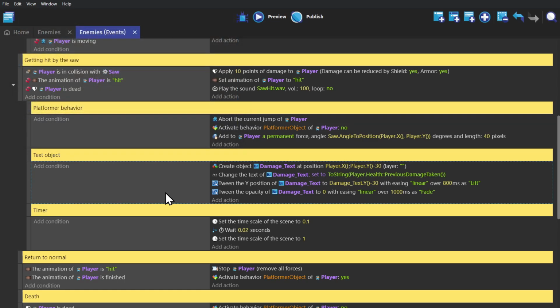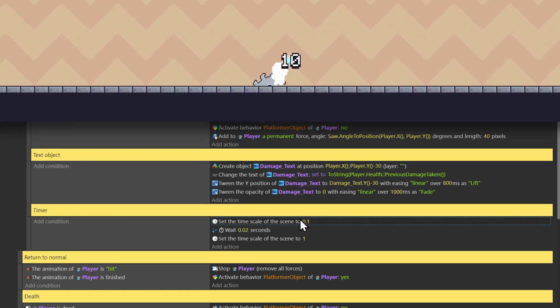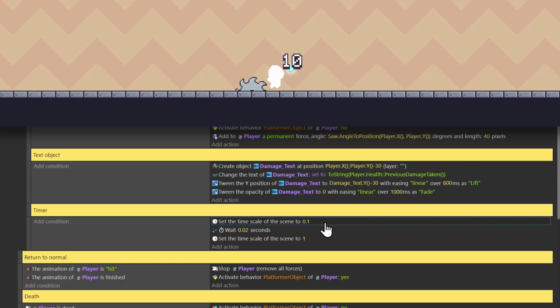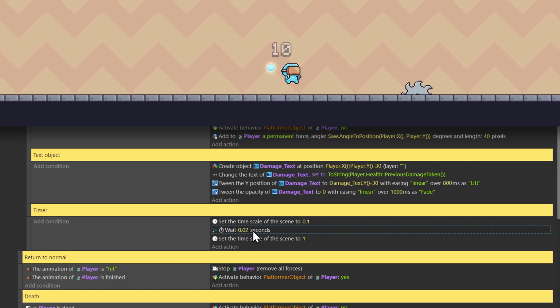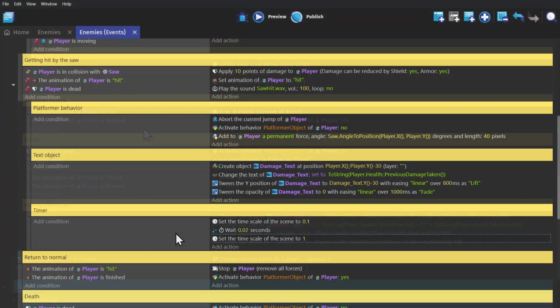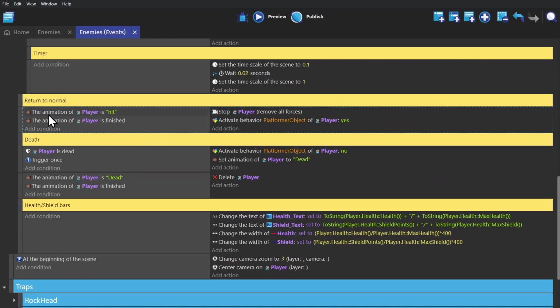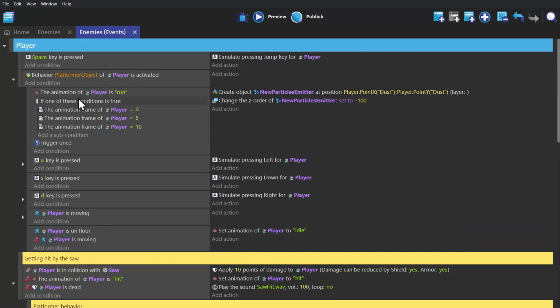And then lastly, we have the freeze frame. We change the timescale to 0.1, wait a fraction of a second, and then turn it back to 1, which is normal speed. And then when the hit animation finishes playing, we stop that permanent force that's applied to the object, and then we give them back their controls by reactivating the platformer behavior. And you'll see above that all of the controls and animations only work if the platformer behavior is activated.